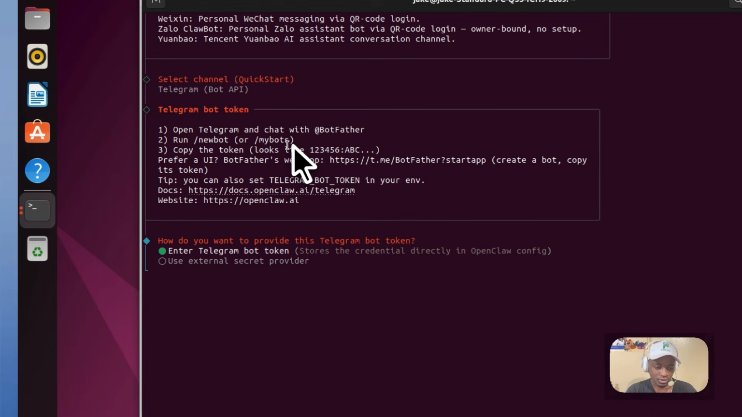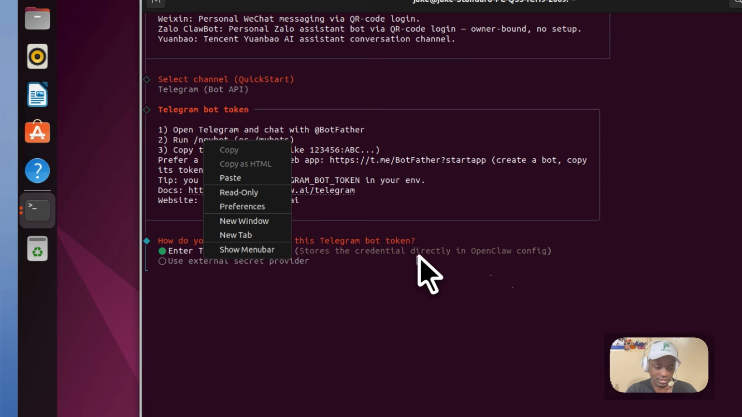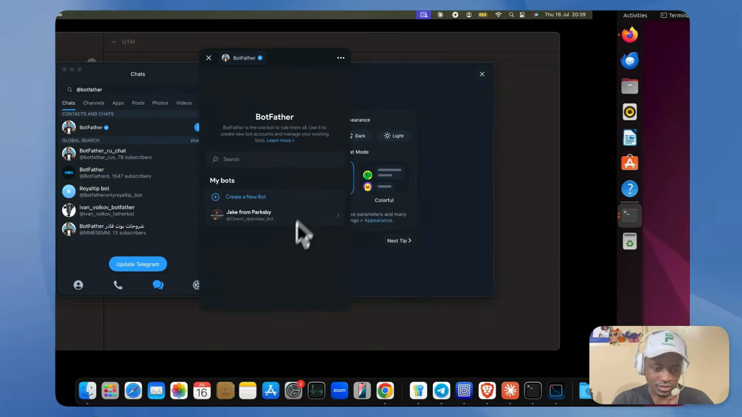So you can see the instructions are given here, where you open and chat with BotFather, run new bot or my bots, and then copy the token that is given, and then you will enter the Telegram bot token. So let's go ahead and do that.